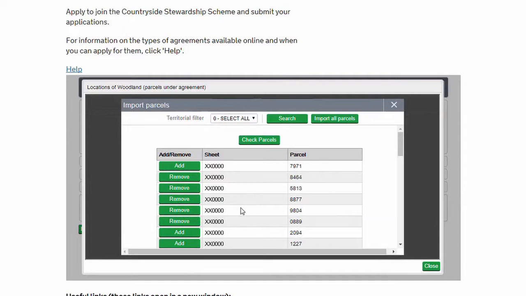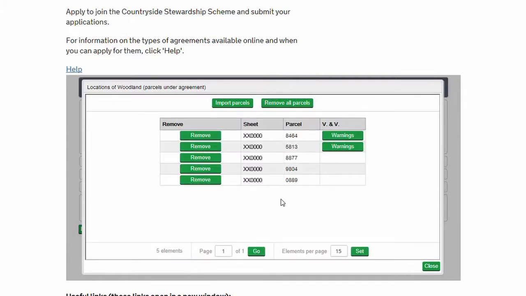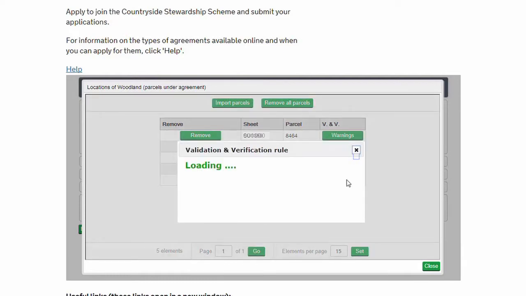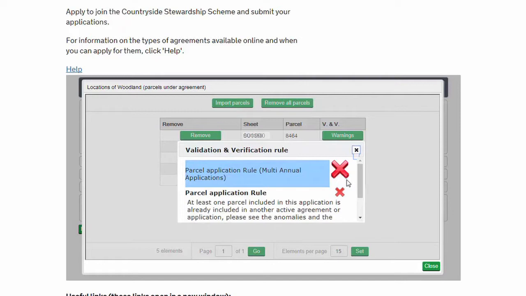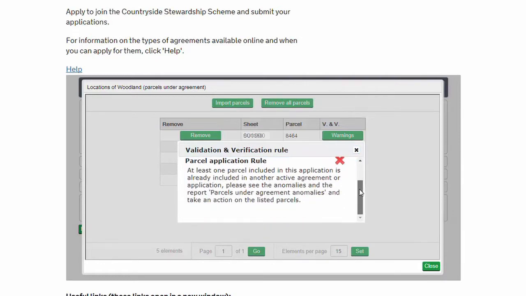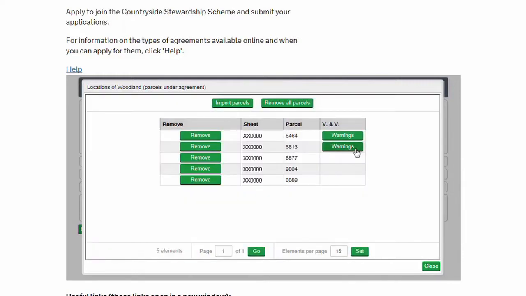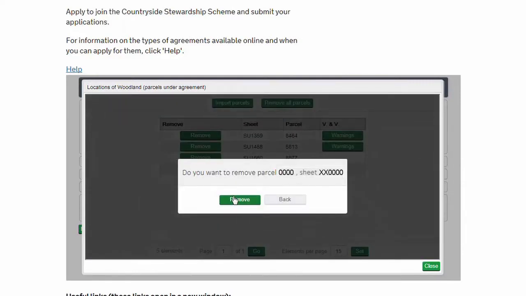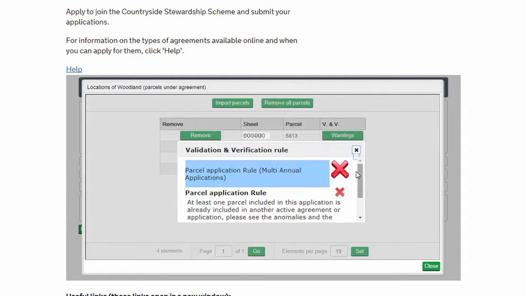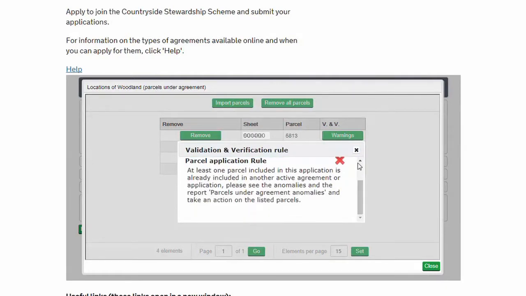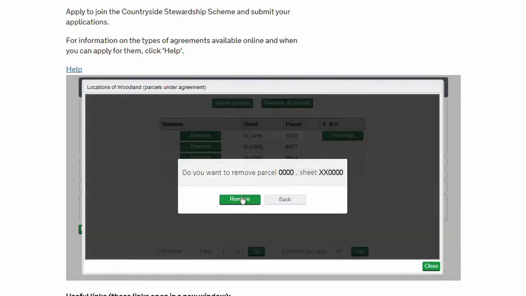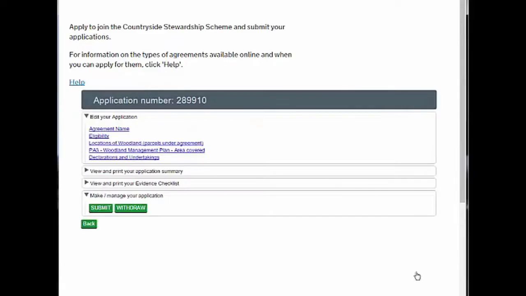Once you've finished adding field parcels to the application, click Check Parcels to identify any warnings against the parcels you've added. If a parcel is already under another Woodland Management Plan application, a warning will appear. Review the warning, then click on the cross to return to the field parcel list and remove the parcel from the application. You cannot submit your application if there are any warnings in place. If no warnings appear, you can proceed on to the next step.